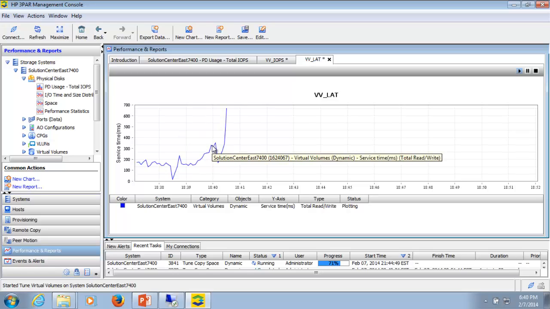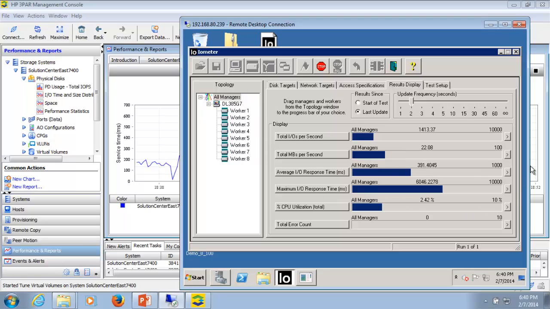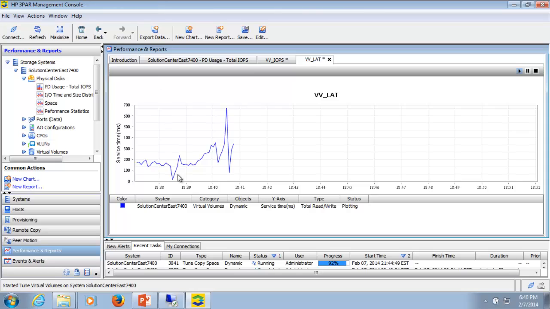But this application is staying available within the infrastructure. There's no downtime associated with this migration. Remember, iometer here is still beating up this virtual volume, this volume that's been presented to it, while this migration is taking place. So we're at 92% here. We're just waiting for it to complete. It should be completed in a little bit.